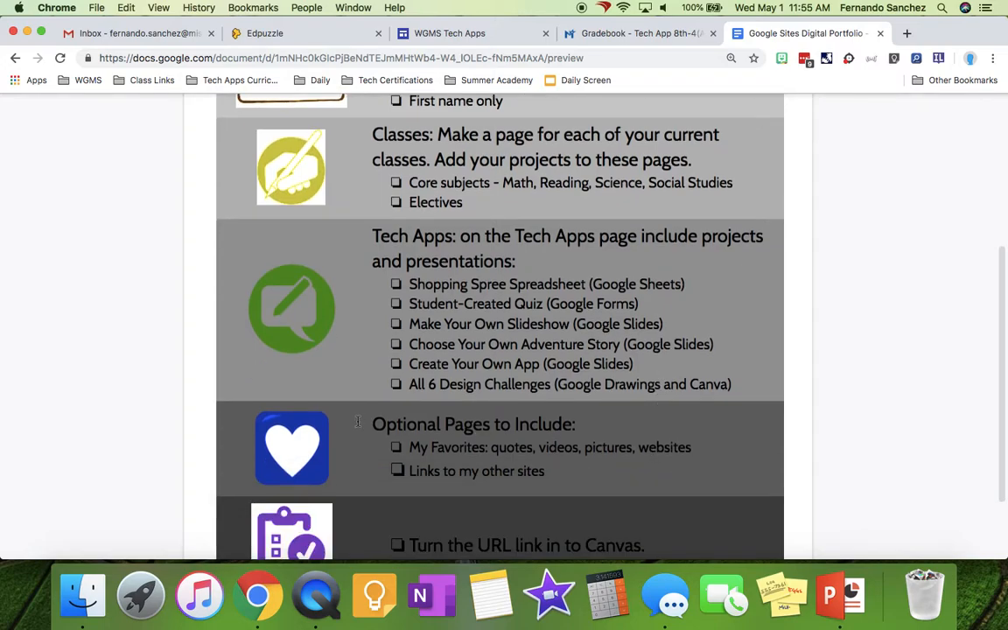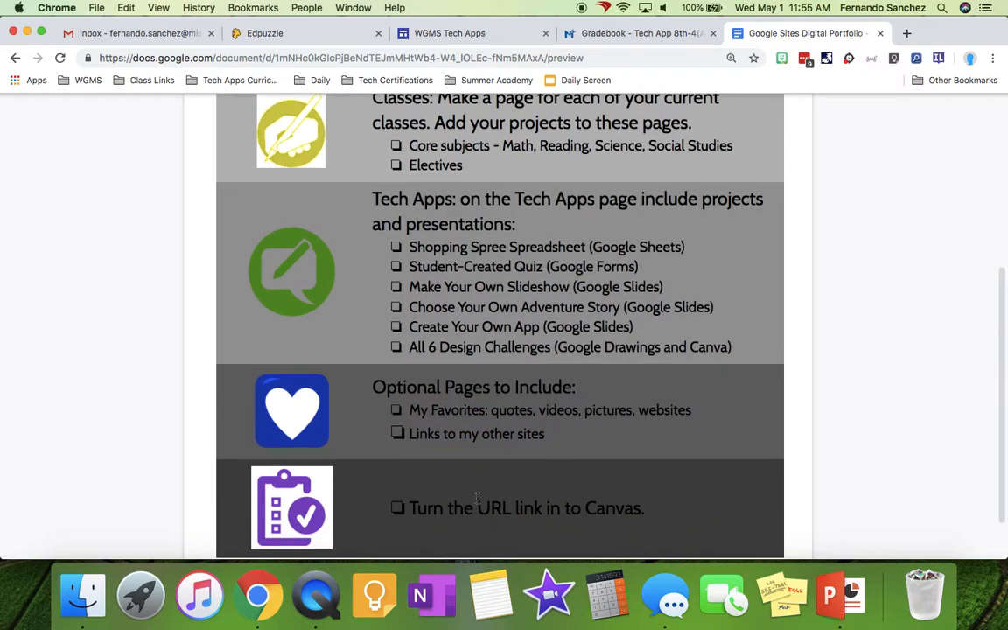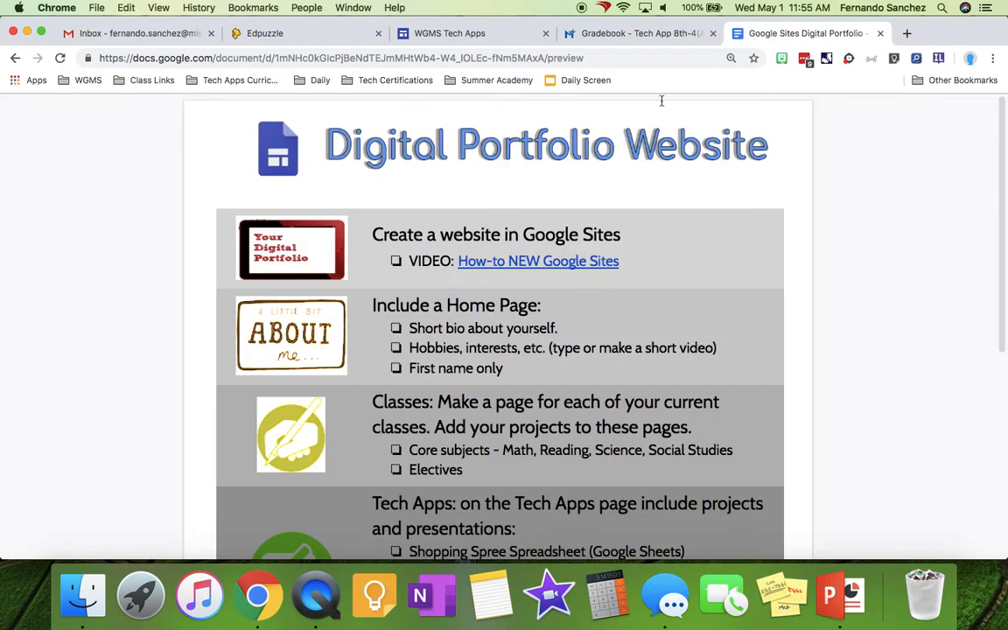Okay, if you wanted to add any more pages to your website, these are optional, you don't have to. You can add a My Favorites page, links to other sites, but those are optional. Okay, finally, you'll turn the URL link into Canvas. Okay, let's go see what mine looks like.